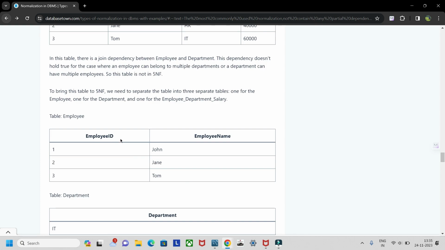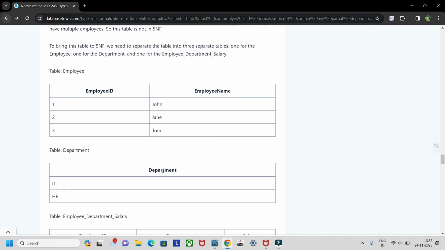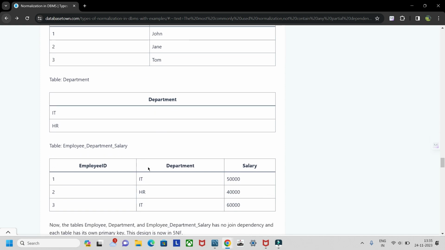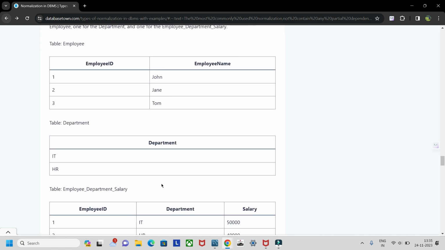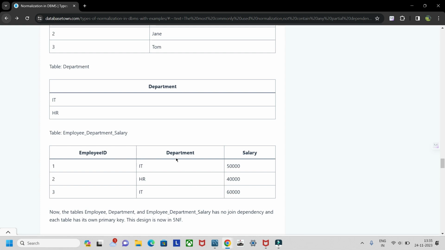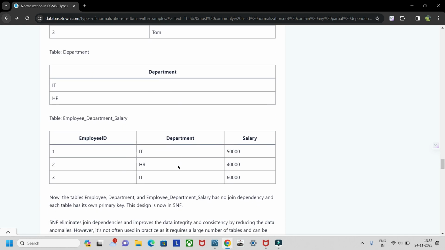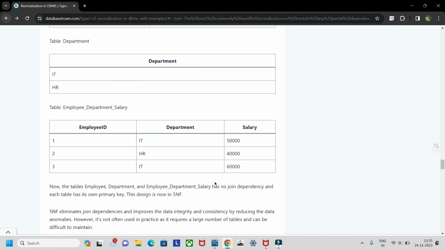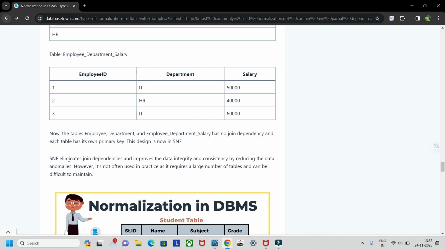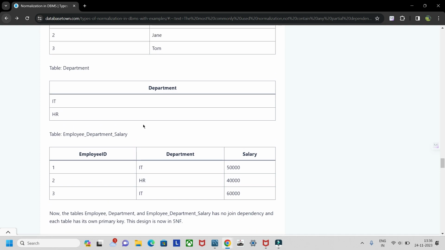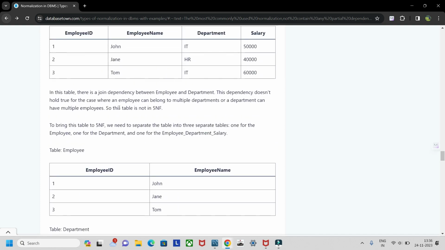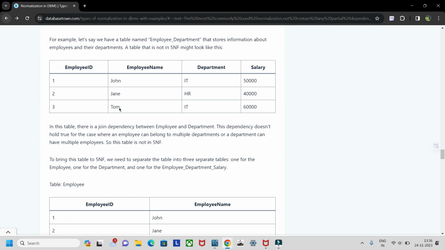So here you can see employee name is completely dependent on employee ID, and department is not depending on any other column because it can be connected with these tables using joins. So employee ID, department and salary, like that. This is how it is separated. Now here you can see three tables are formed, so more and more tables will be formed. This eliminates join dependencies and improves data integrity and consistency by reducing data anomalies. However, it is not often used in practice as it requires a large number of tables and it can be difficult to maintain. So fifth normal form is difficult to maintain and it increases complexity.